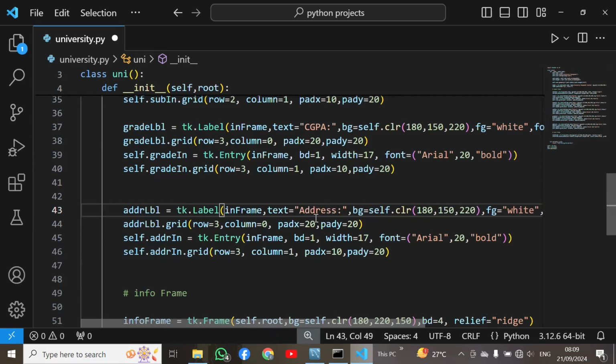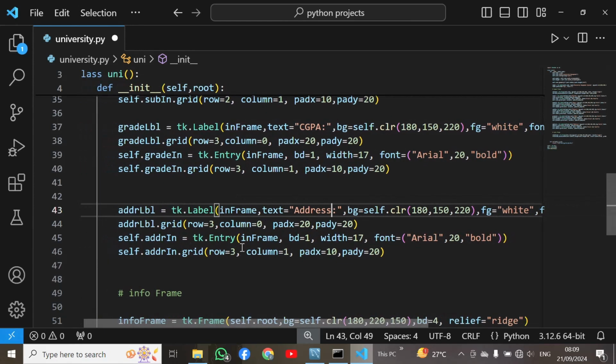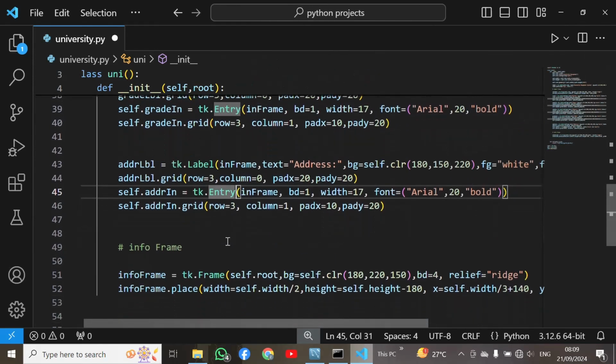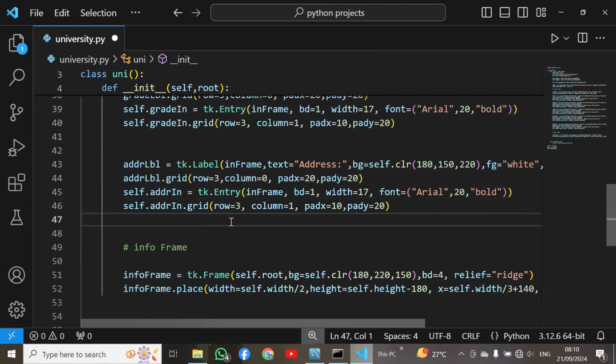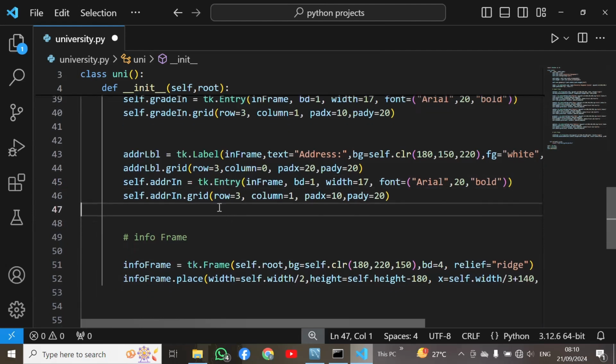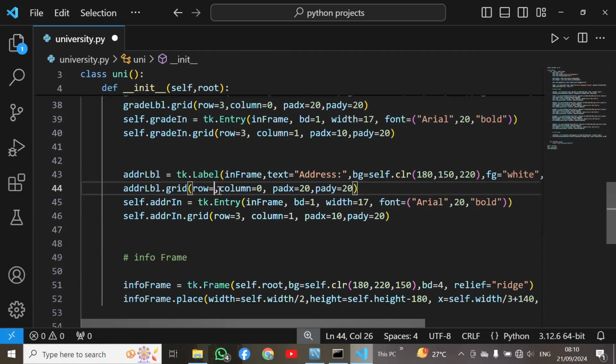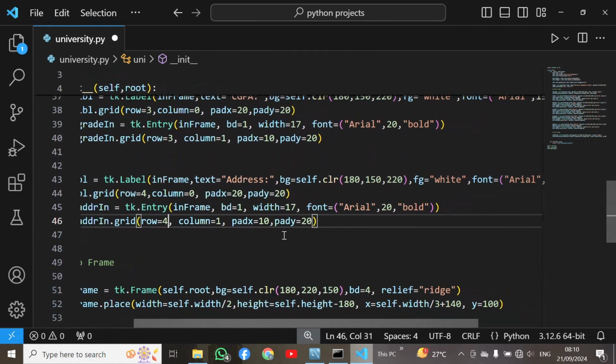So you can use a different widget here. For example, you can use a text box, but I am using the entry widget because I will not get a long string. I will enter the address in a short form, so I am using the entry widget. You can use any other widget for this. Next I have to change their row numbers. Here I have to use the fifth row number, and also here the fifth row number. Other things will remain the same.